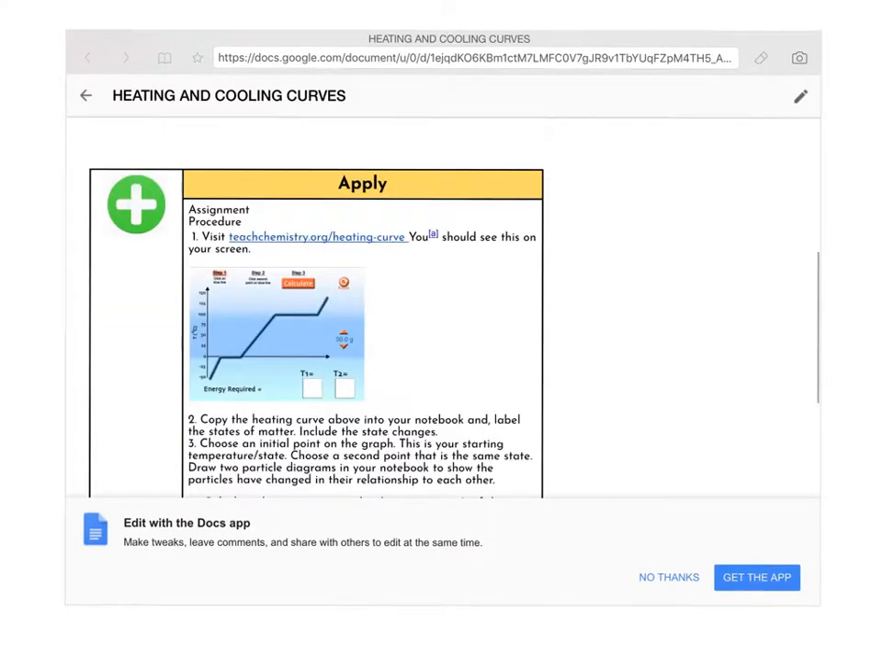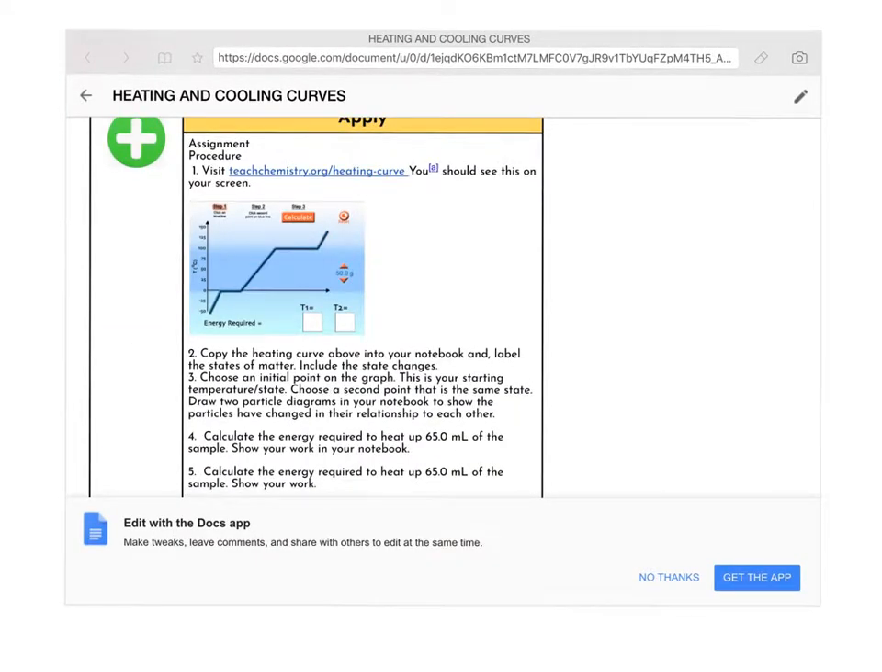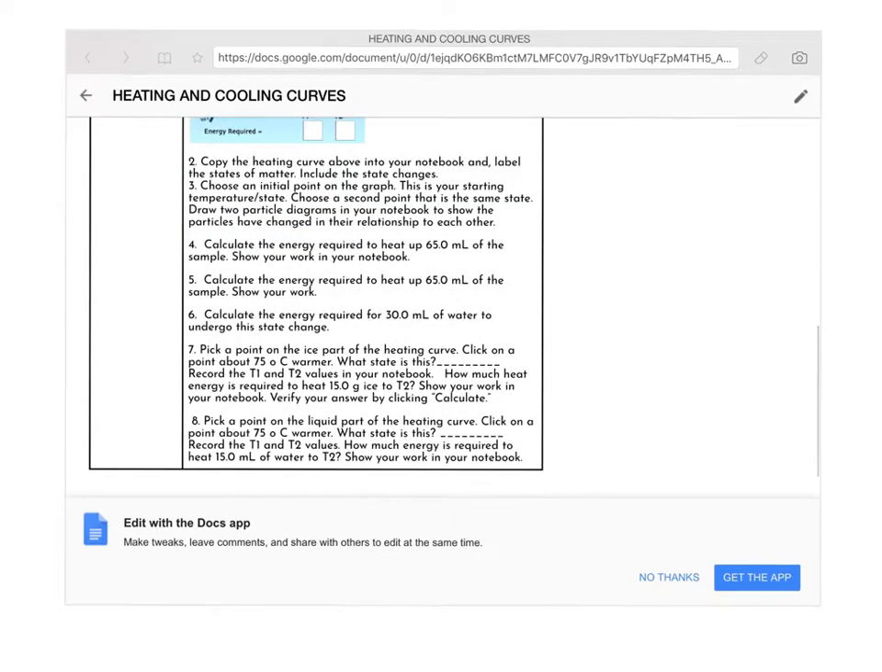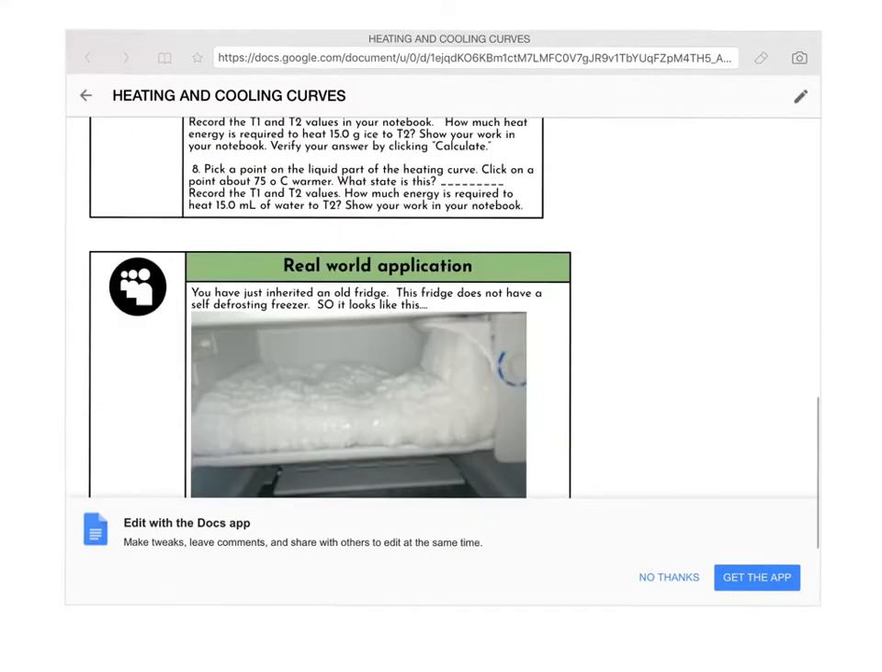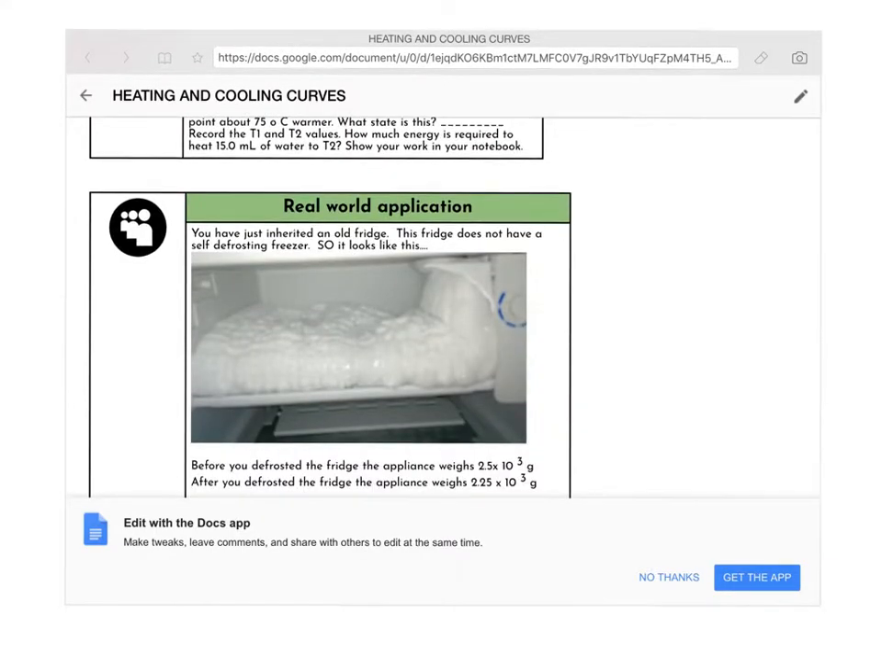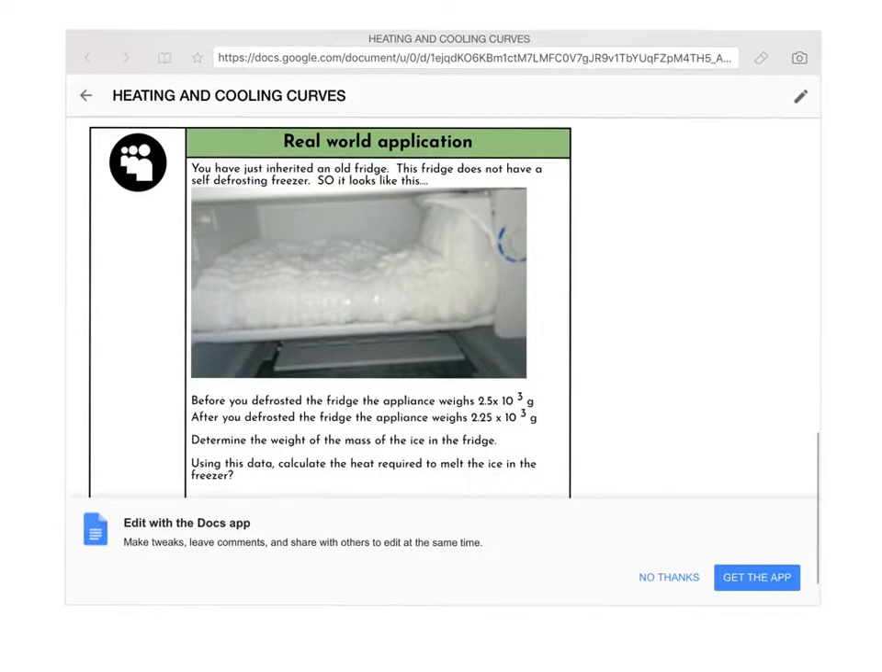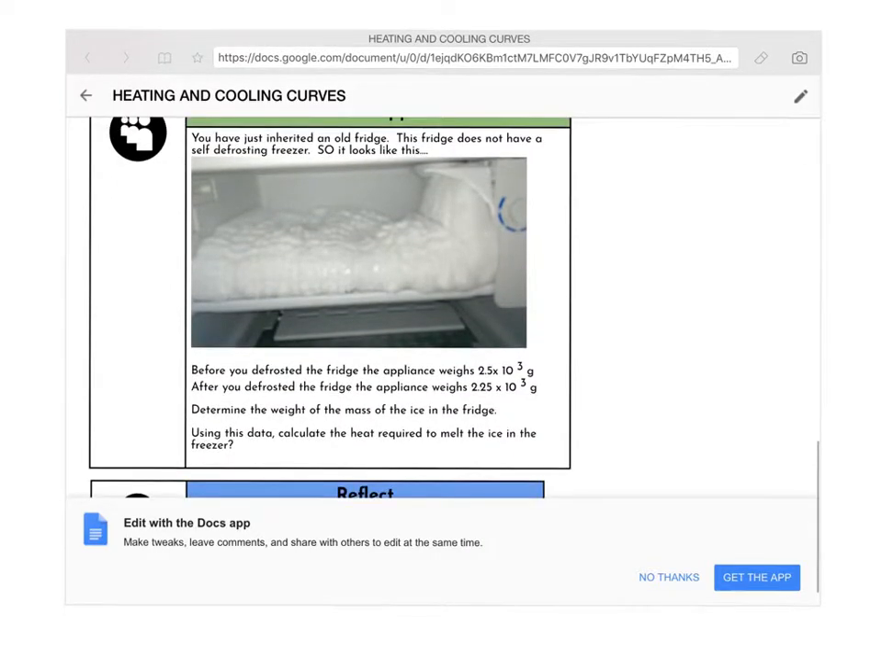Then they're going to apply their knowledge on an interactive website called teachchem.org, and there are instructions for them to follow here. I don't have time to go through that, but you can visit it. Then I put a real-world application, and we all remember this from when we were kids, when the freezer used to get all full of frost, and we talk about in class why this might happen.